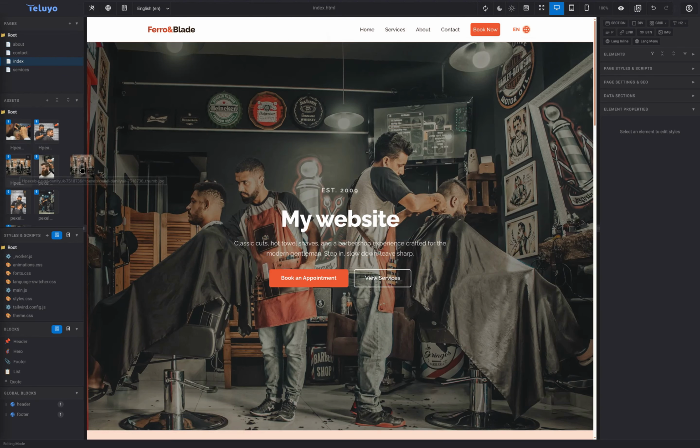For SEO optimization, you can also edit the image ALT text for every language by selecting the image and editing the ALT field in the Element Properties panel on the right sidebar.